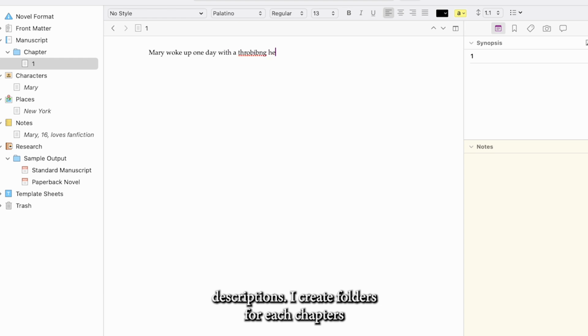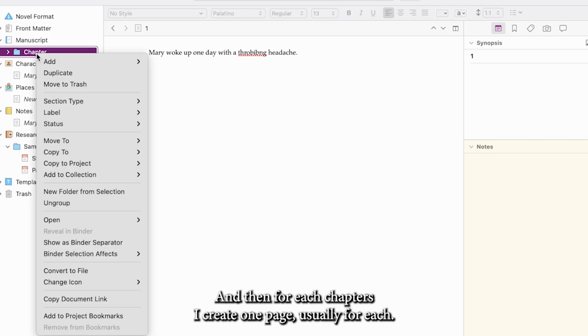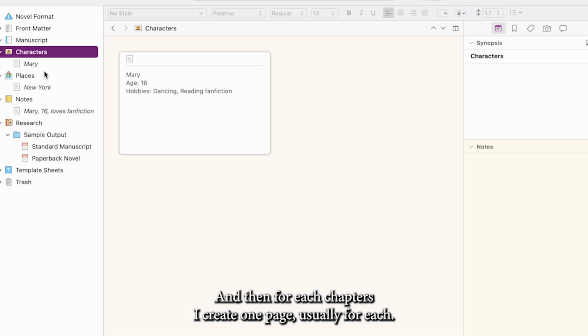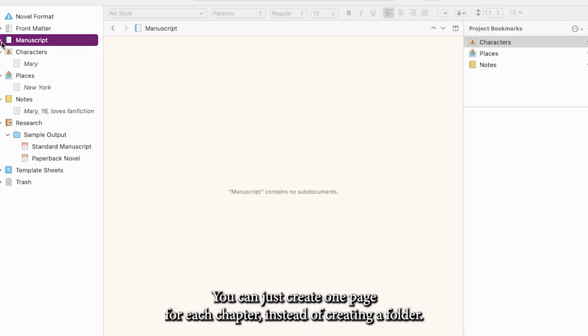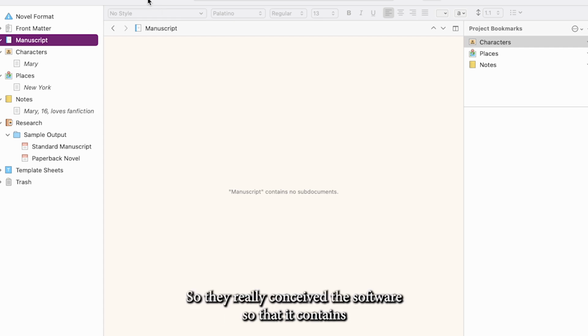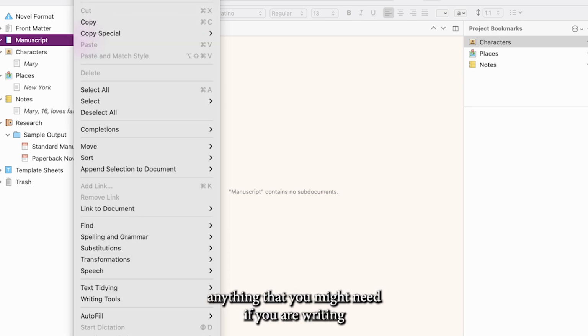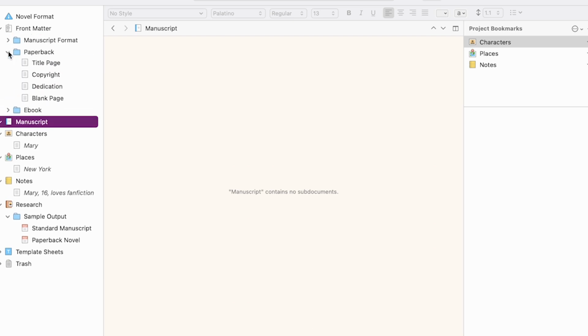I create folders for each chapter, but usually I don't have those for chapters. And then for each chapter, I create one page usually. You don't have to do that. You can just create one page for each chapter without creating a folder, but I like that it's very neat. So they really conceived the software so that it contains anything that you might need if you are writing a book.